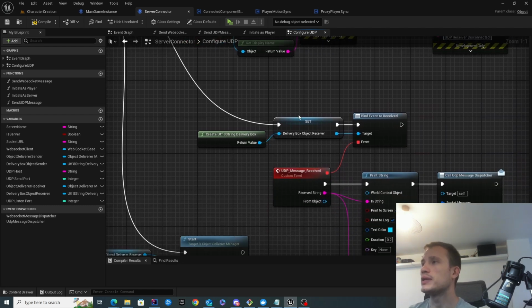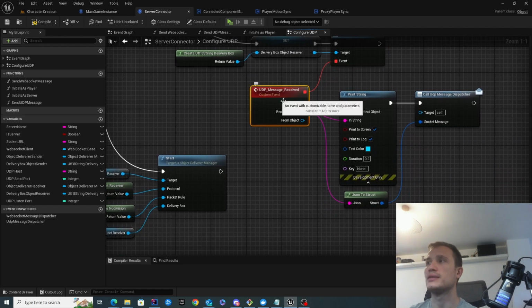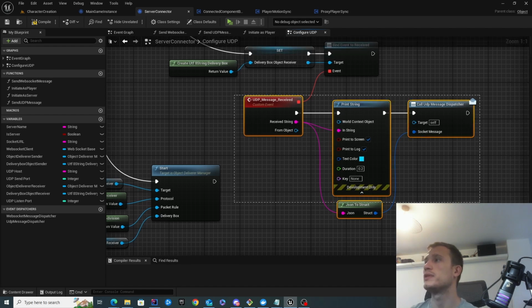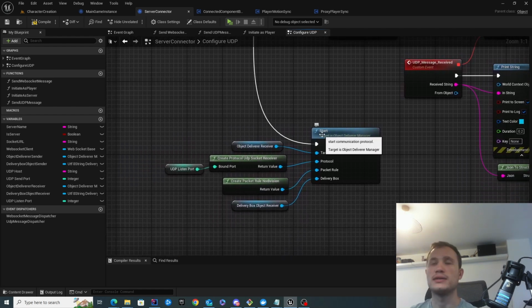The next thing I do is create myself the string delivery box. This is the delivery box object for a receiver. And I've got this event on received. This is the key event which will be processing when we receive a message. This one will be very important, so bear that in mind. And then I'm going to be starting this service as well.